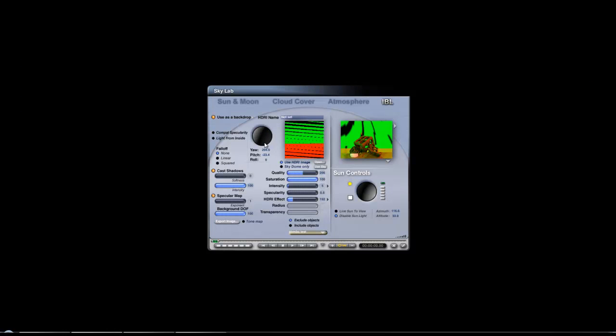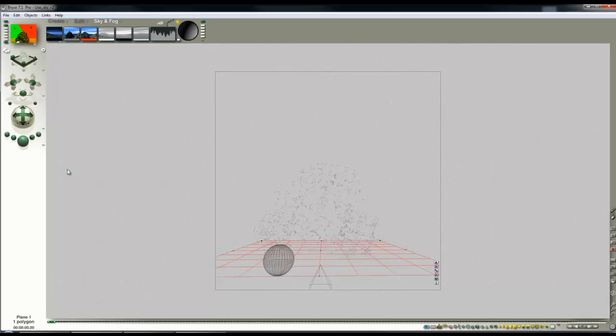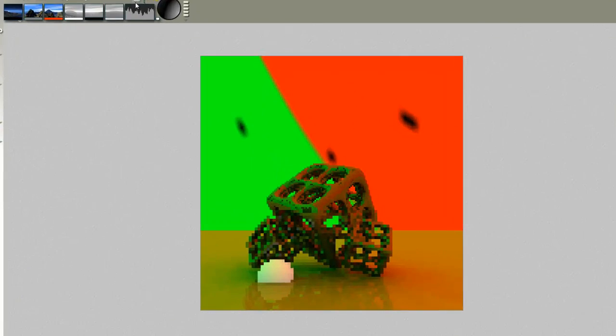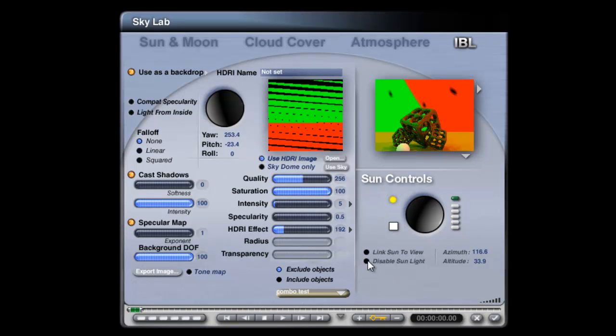Let's rotate this round so we've got more red across there. So how useful? I don't know. Is it a safe thing to do with Bryce? Probably not. It'll probably result in a crash at some point. So I don't really recommend it. I was just experimenting, that's all.